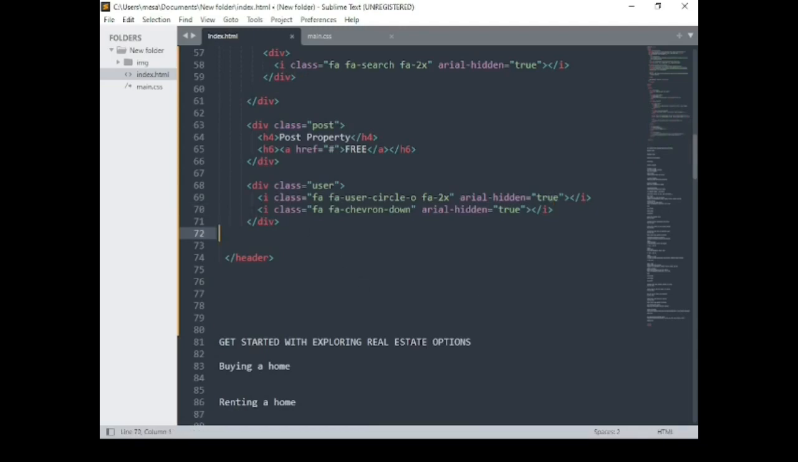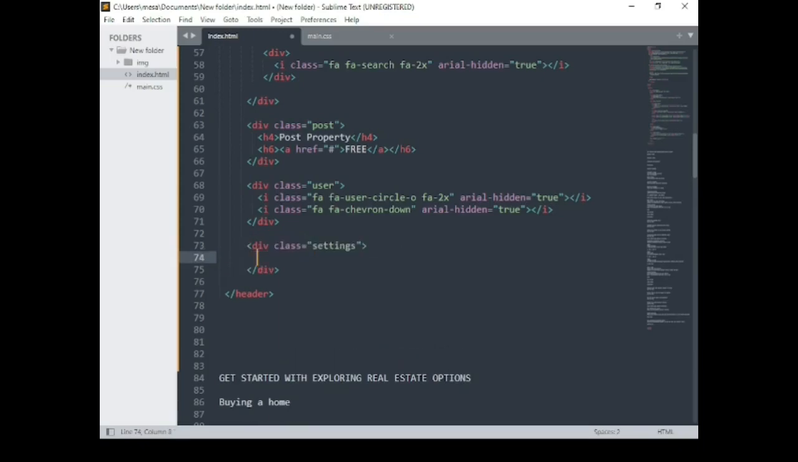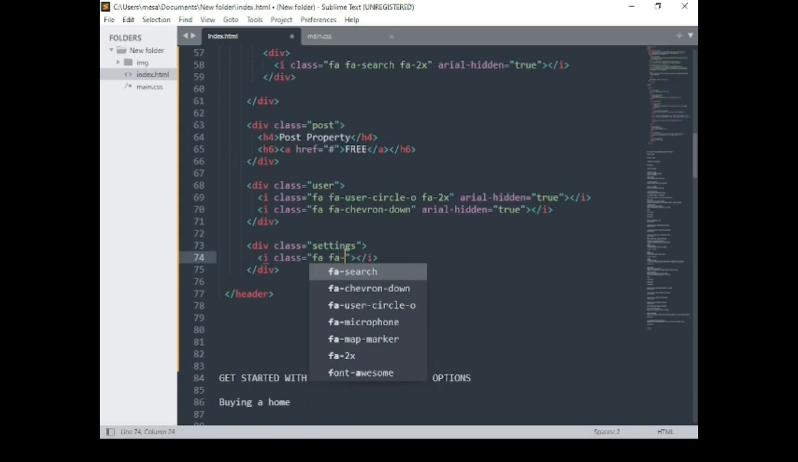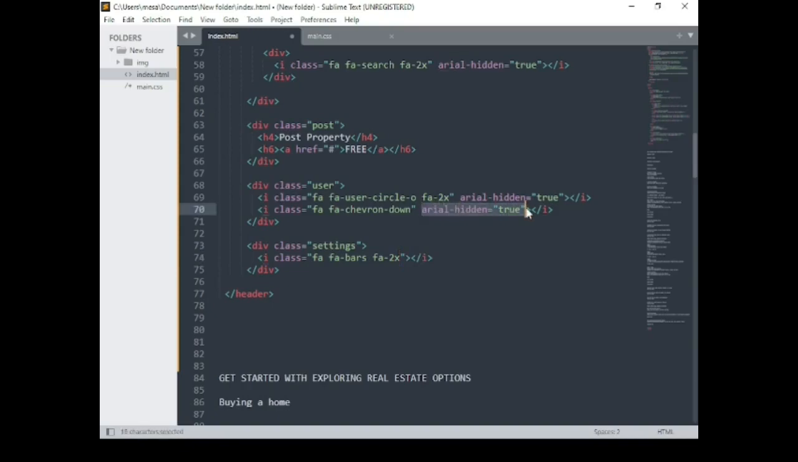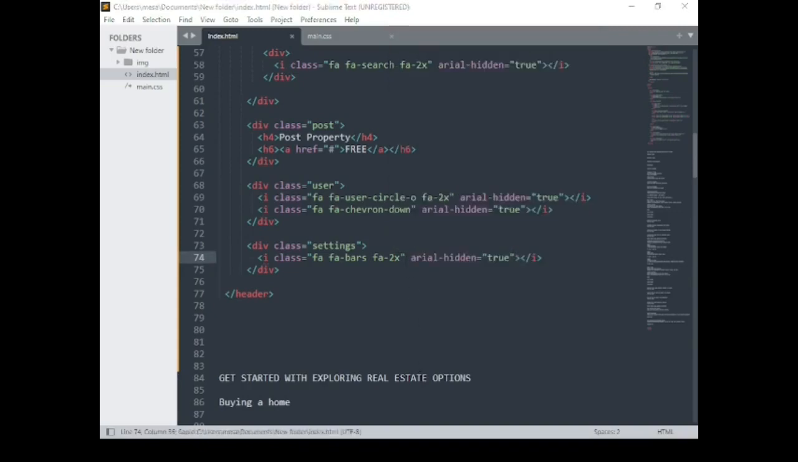Then let's go on to the last font that we're going to be having. I'll call it settings. Then let's insert some bars. Okay, there we are. I'm going to use fa-bars and let's make it two times larger. And let's set aria-hidden to true. Now let me look at the project where we are.